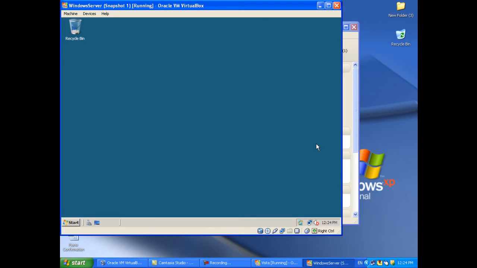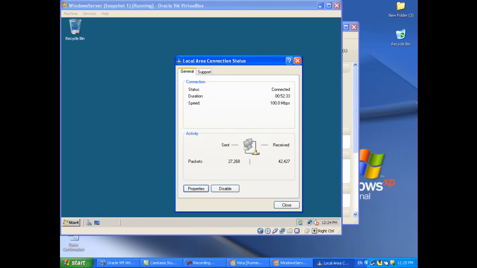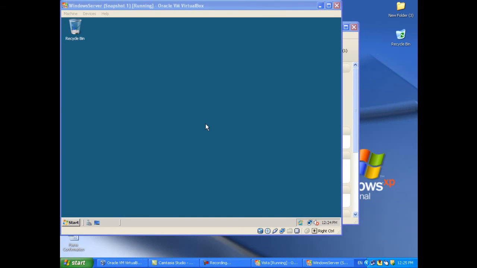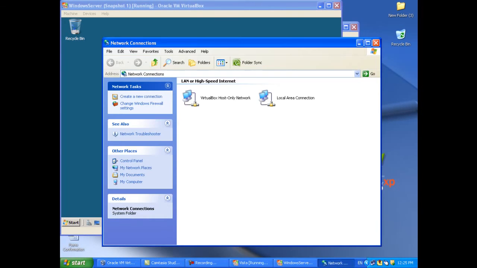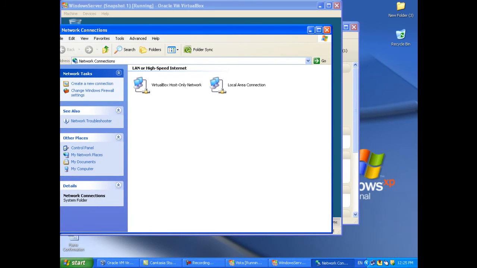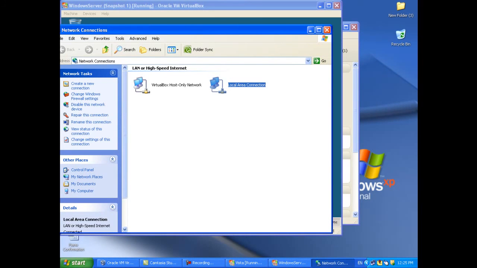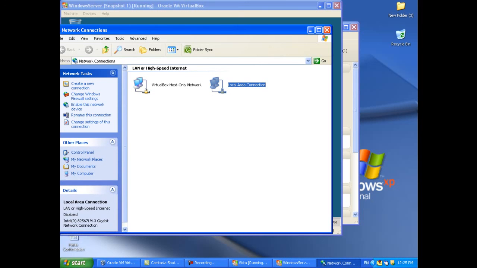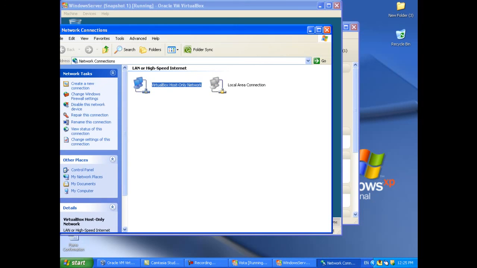Okay. Last step, join the domain. No, I lied. It's not the last step. Let me show you here what is really the last step I left off. See our local area connection on our real machine, which gives our virtual machine the internet and whatnot? You disable it. Alright, so only this one is active.